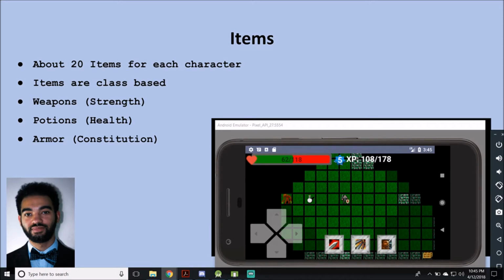So weapons give you a strength bonus to kill enemies easier, potions add health to your health bar to make you harder to kill, and armor gives you additional constitution, which adds a certain percentage to your health.